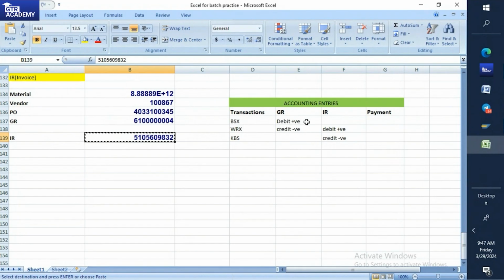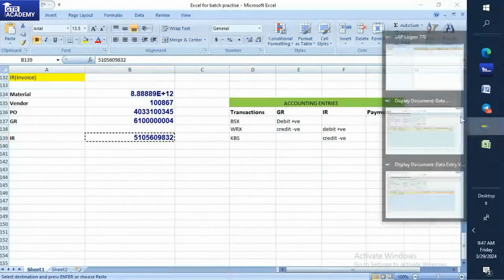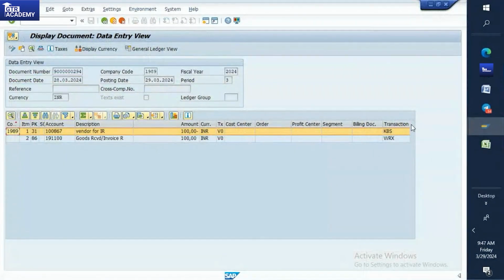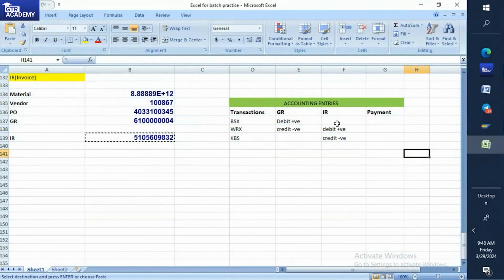I've just shown you the 100 example. In real time, or whenever you are practicing with a different number, 200 or 300, you will be getting different numbers. At that time WRX will come negative in the GR. But when you do the IR, see here, see which accounting entries will come into picture. For WRX, which symbol is there, minus or positive? Positive. The reason is, when you do the IR, the WRX will be cleared off. So just take these 2 examples, negative and positive.